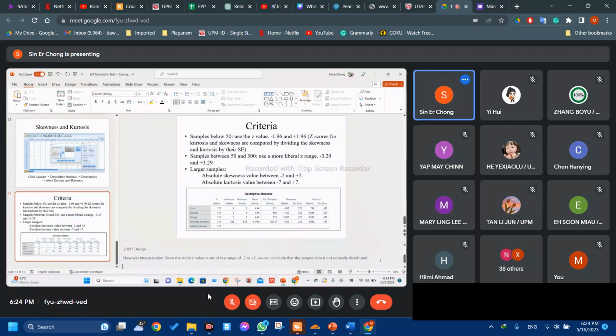So for kurtosis, you do the same interpretation, but remember the rule of thumb is plus minus 7. Right? For kurtosis, we have plus minus 7, and for skewness, we have plus minus 2.